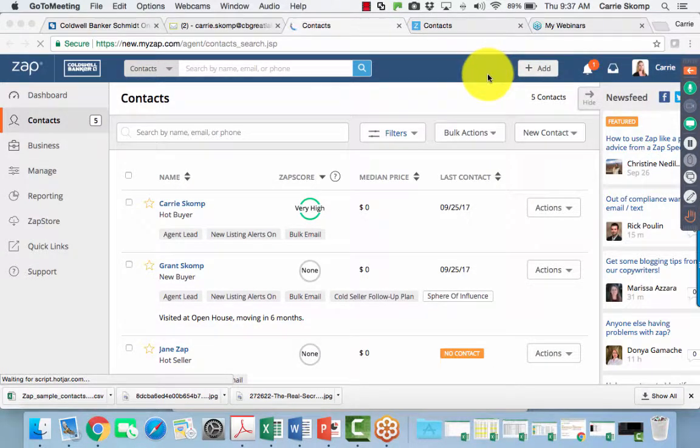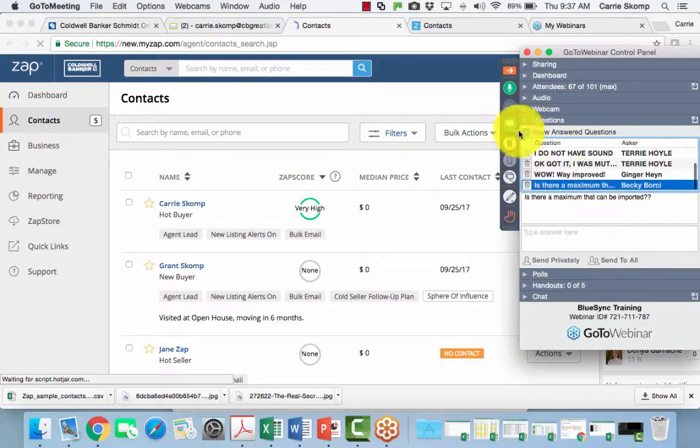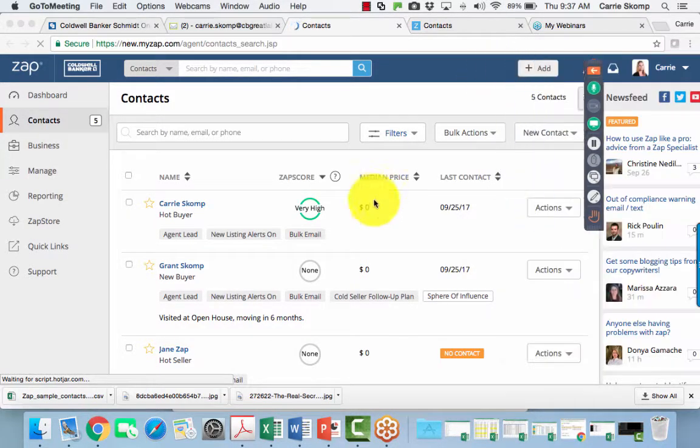So the second thing I want to show you that they've recently changed in Zap is the ability to send bulk emails to multiple clients at the same time. Prior, there was no way that you could do that.